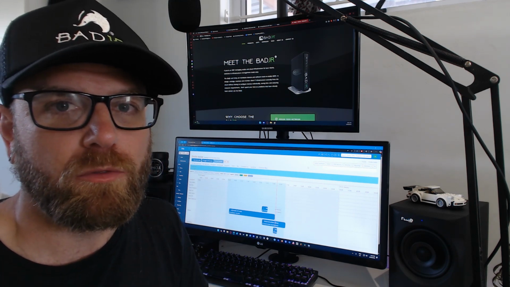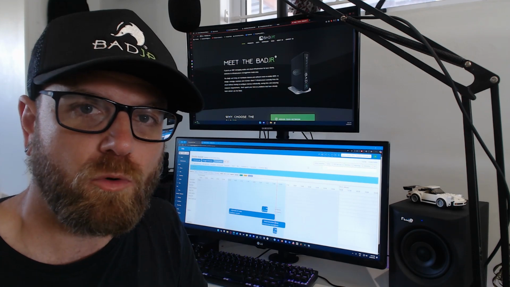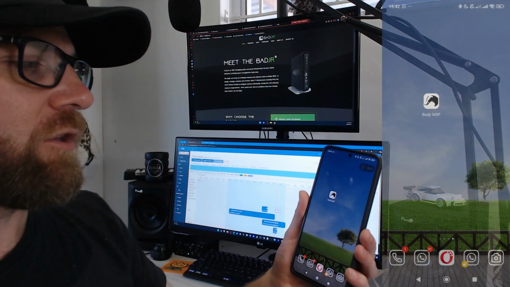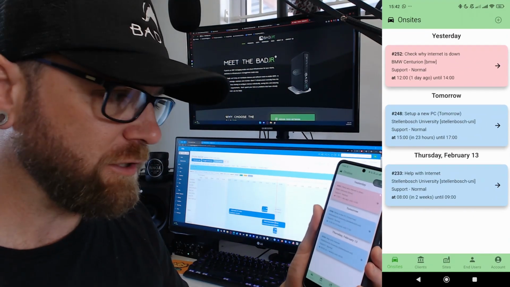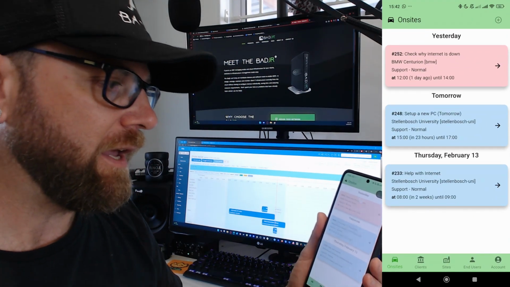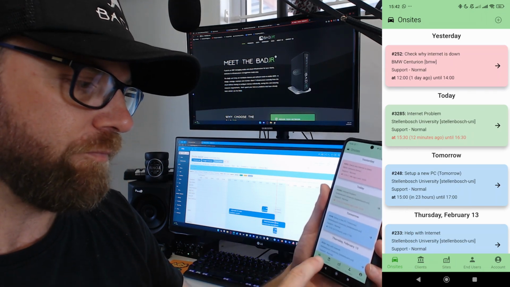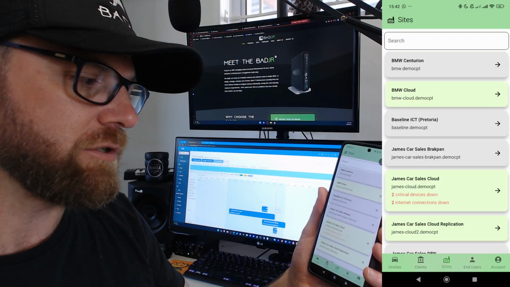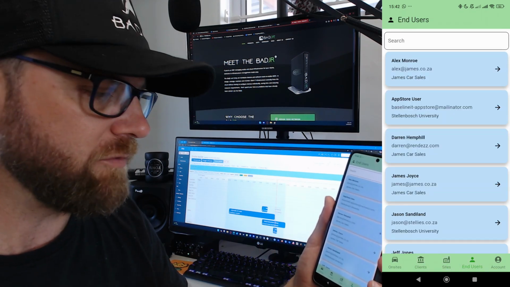Today I'll be showing you the Badjr MSP app, which you can download from the Google Play Store or the Apple App Store. Once you've downloaded it, you will see Badjr MSP, and if you open the app, you will log in as a technician on that system. And first things first, you will see your onsites, your clients that you can search through, your sites that you can search through, and I can search through any user that belongs to a client of mine.